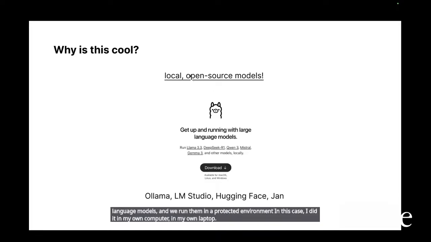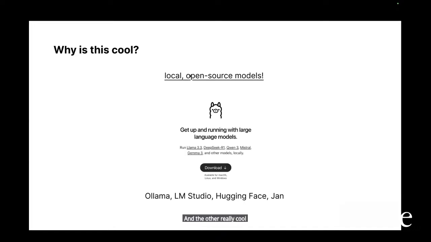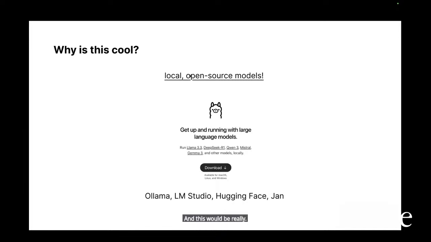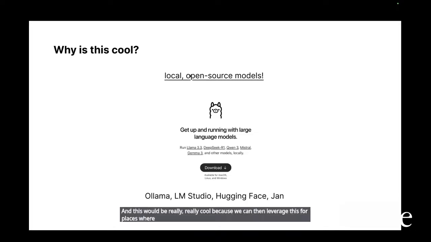And the other really cool thing is that I used an open source model. This model, differently from ChatGPT, was built and released online for people to use for free. And this is really cool because we can then leverage it for places where there are resource limitations, funding limitations, and we can build on top of the model.